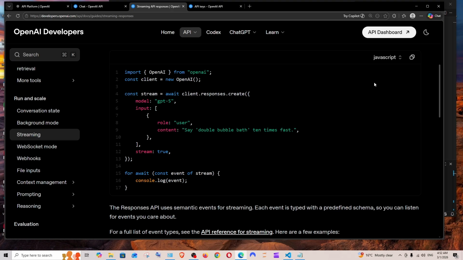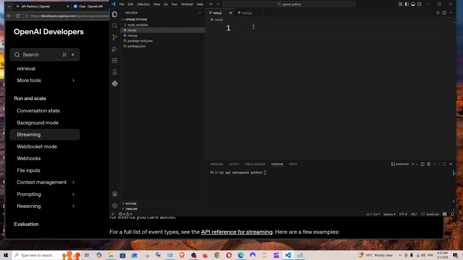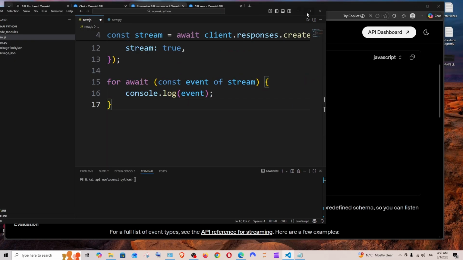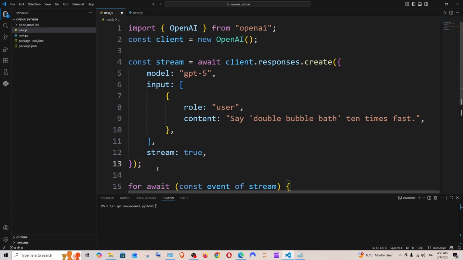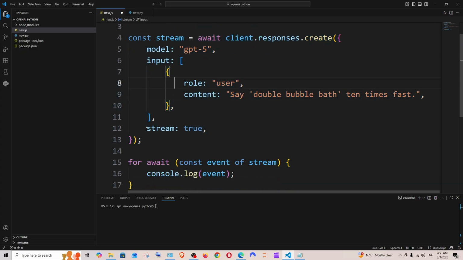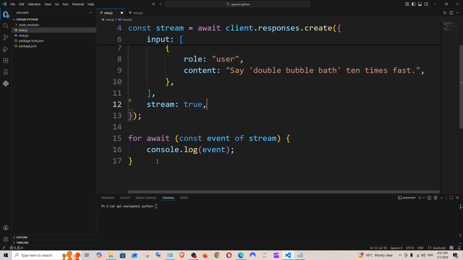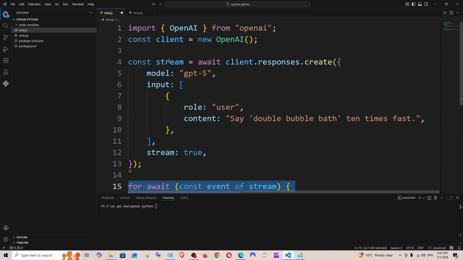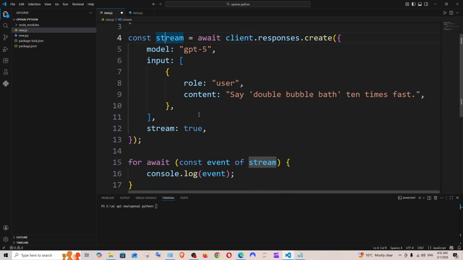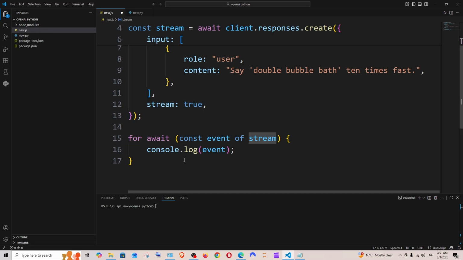I will go with JavaScript first, so I'll simply copy it and go here and paste it. So exactly the same code, we can pass the input parameters for our model. The only difference is here we have stream as true, and the way we are getting the data is different. So we are getting this in this variable and we are just looping it and consoling it.